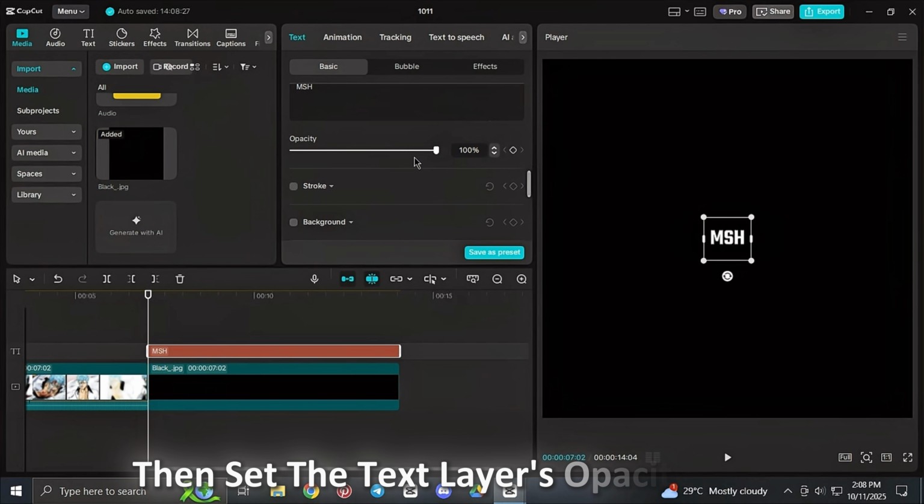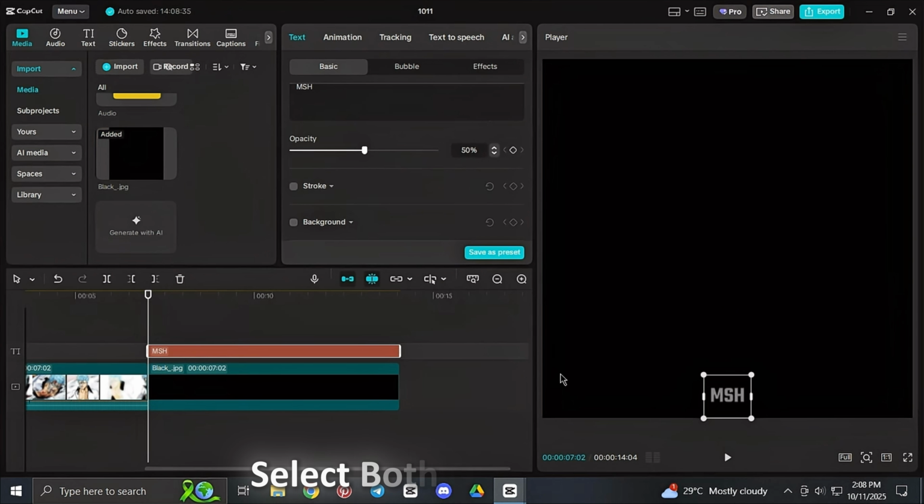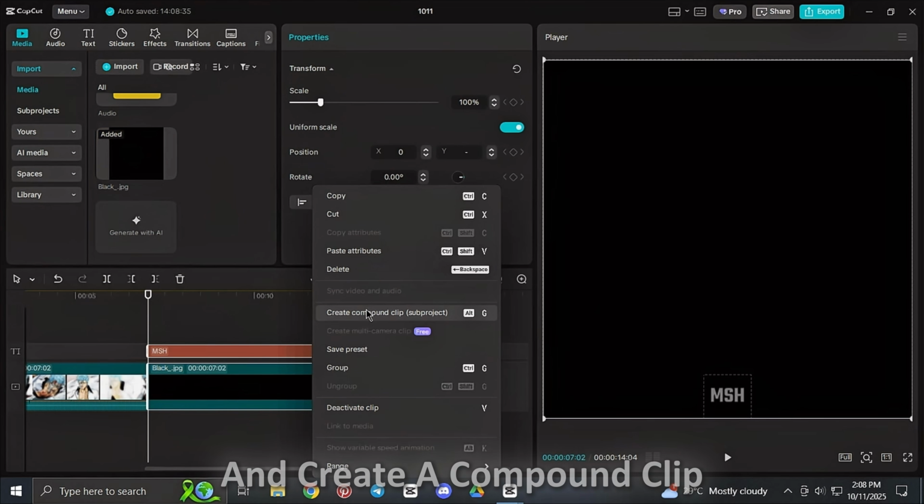Then set the text layer's opacity to 50 and adjust the scale and position as you want. Select both of the layers and create a compound clip.